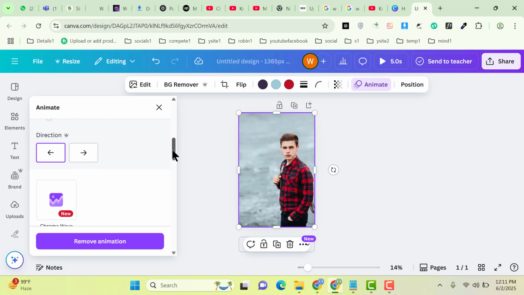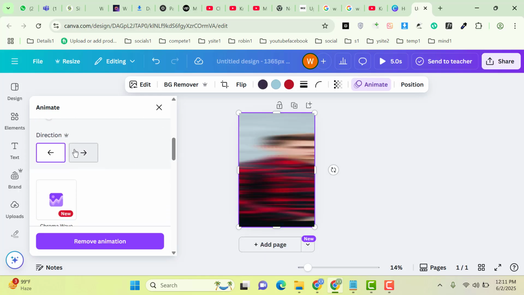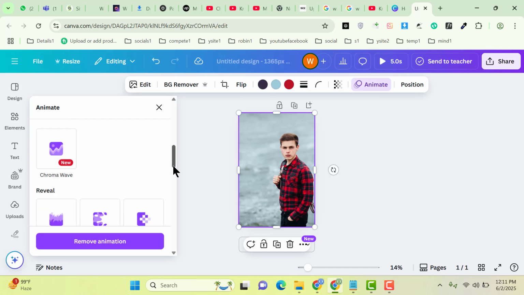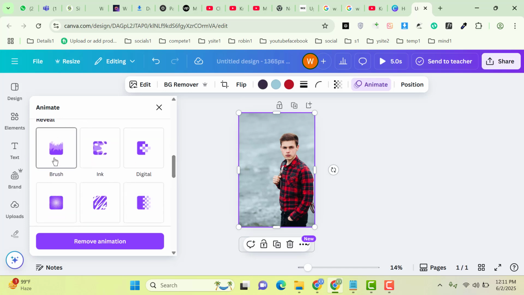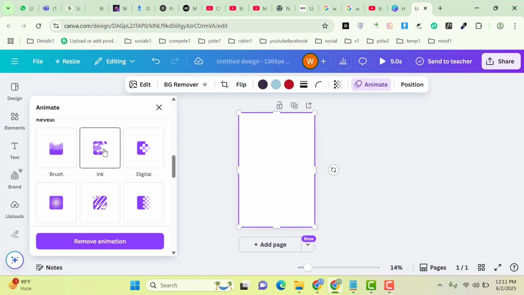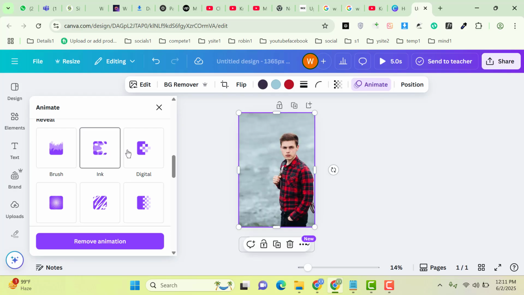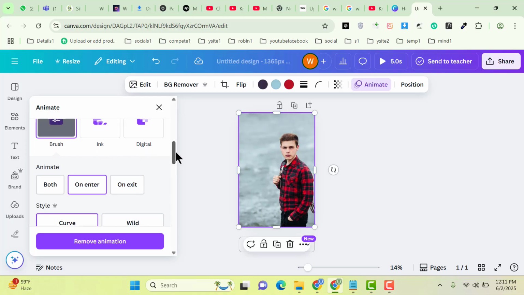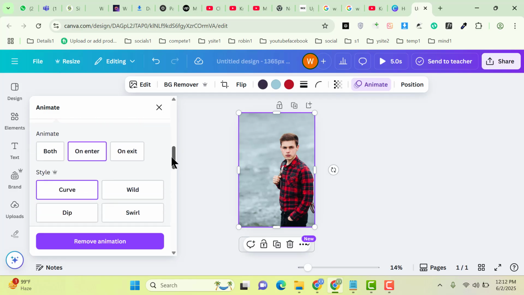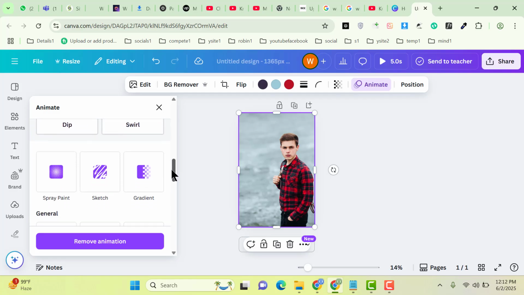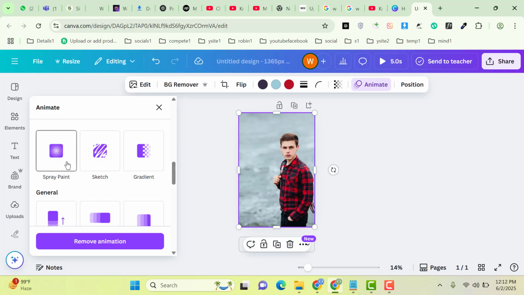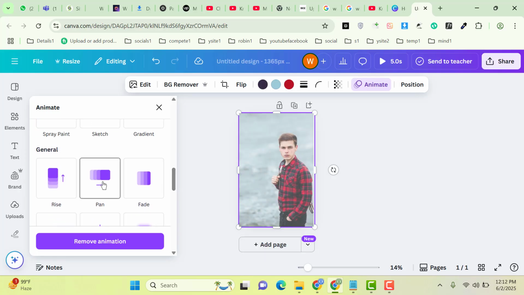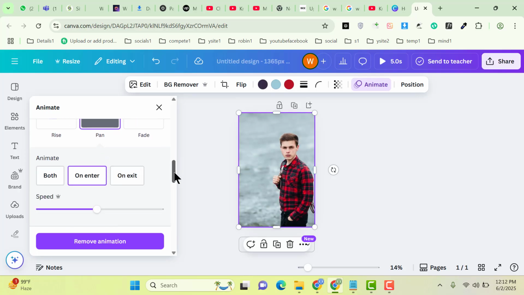Then scroll down, and you can change the direction of the image. And here you can find some other effects, like transitions. So whatever you like you can easily add here. Then scroll down. So also you can add anything, and here you can select the direction. Then scroll down.